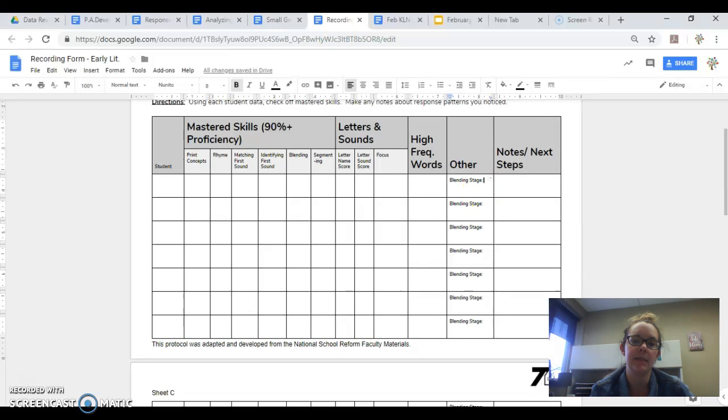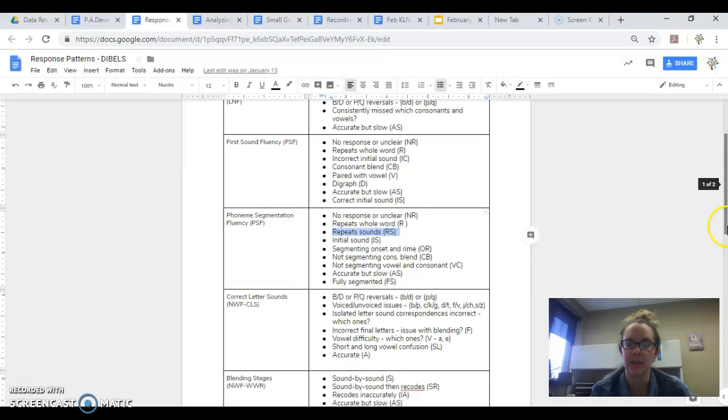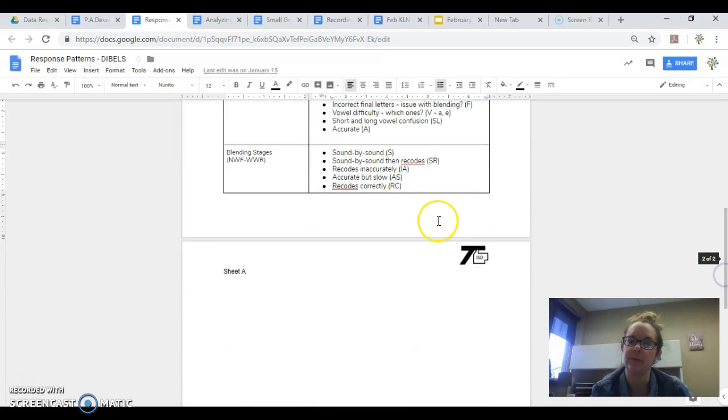In the blending stage column, as you go back to the response patterns and you look at nonsense word fluency, this is really where you're going to be looking for what blending stage a student is at in order to think about what next step they are going to be working on. Again, if they're doing sound by sound, so k, at, you'd really want to see them working on chunking some of those sounds in the next step, k, at, or moving on to recoding next.